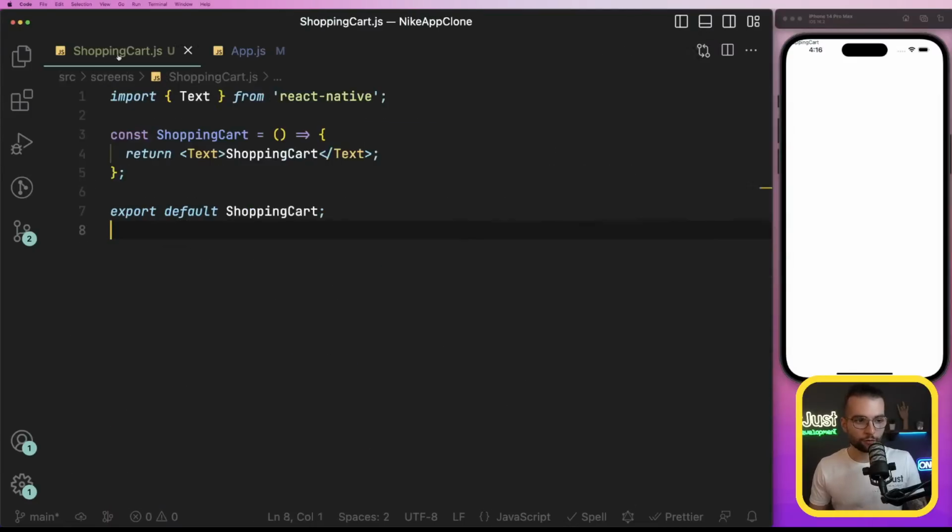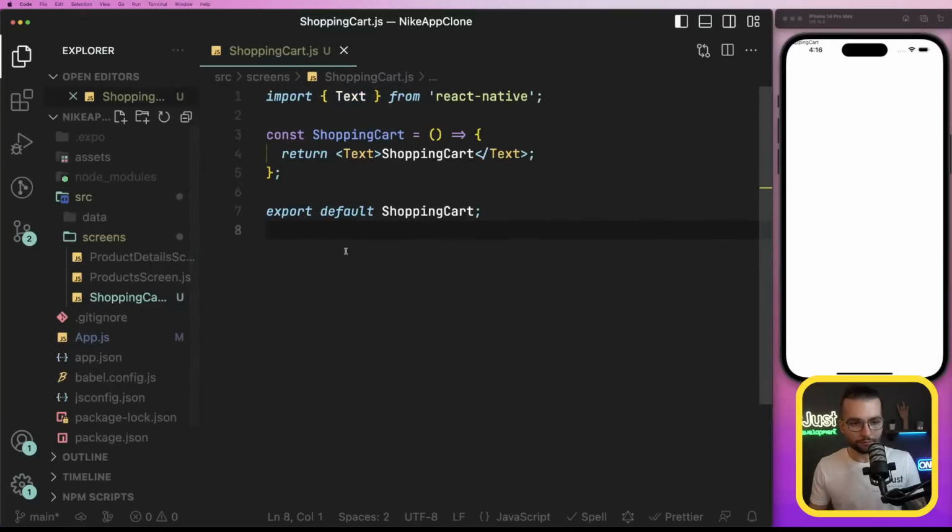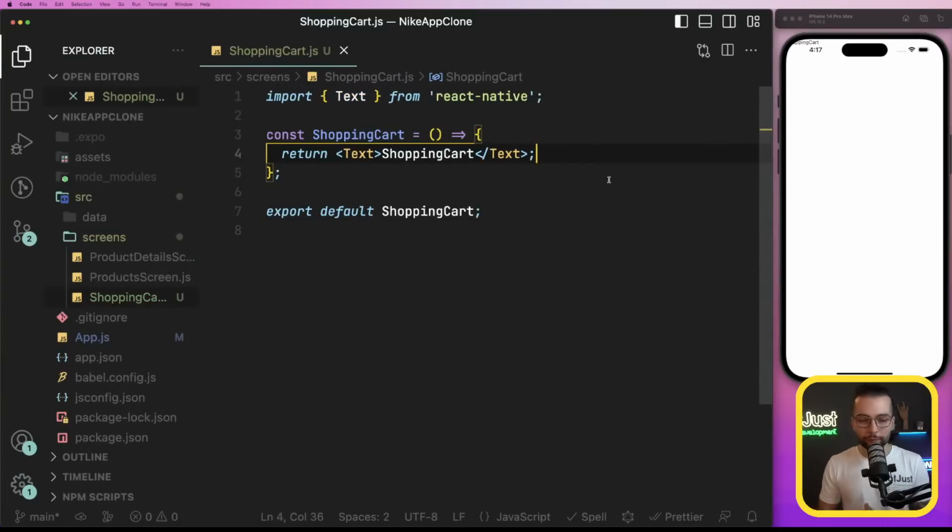So let's move to the shopping cart here. And what will a shopping cart display? A shopping cart will render a list of shopping cart items. These shopping cart items, I actually have prepared these components for you, just for us to move a little bit faster towards the goal of this tutorial.